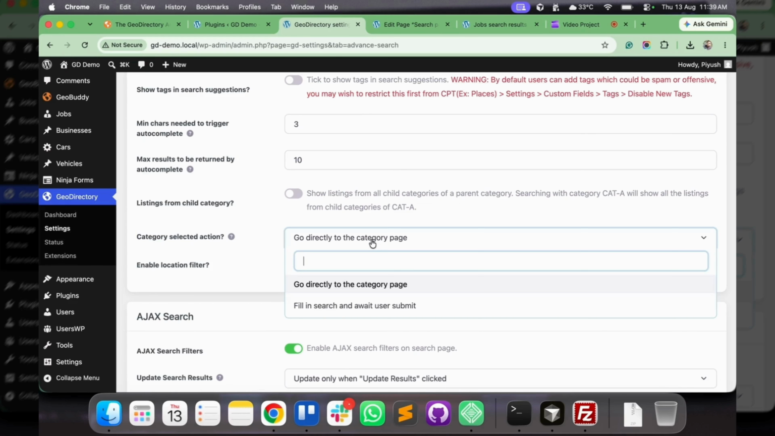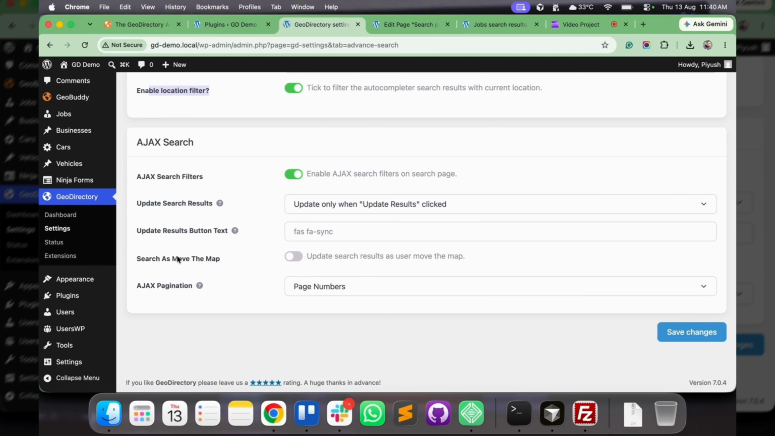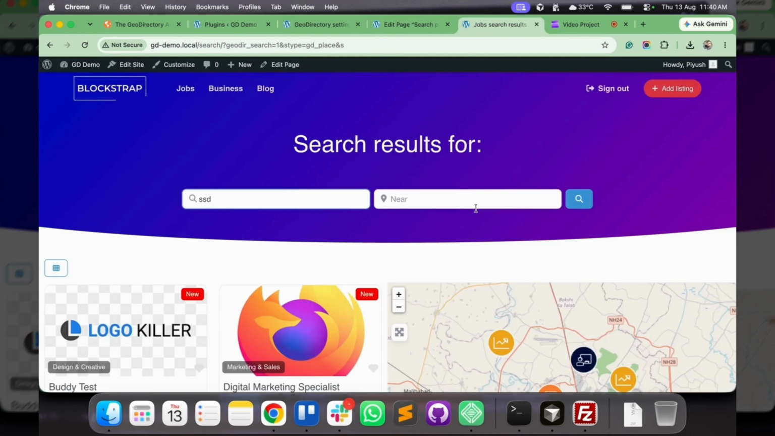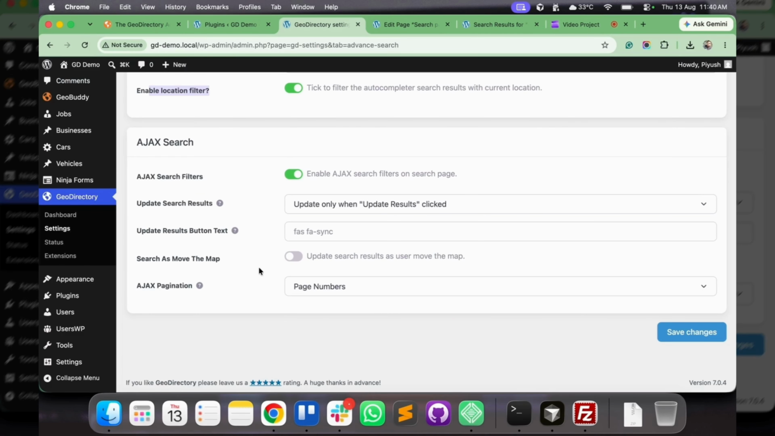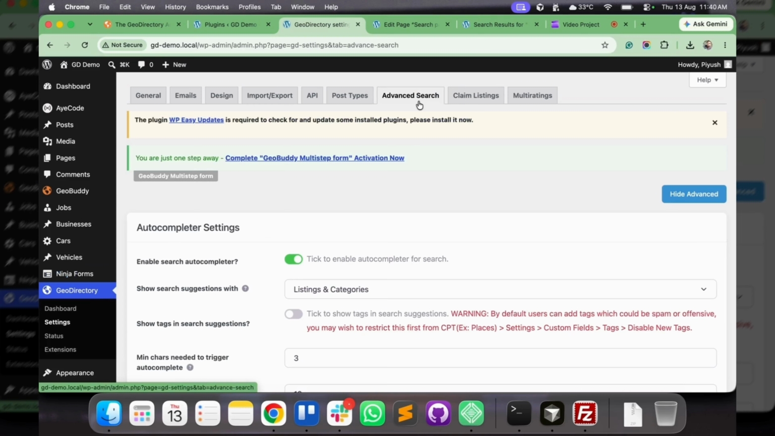Category selection action means whether the category selection should take us directly to the category page or stay on the search page until the user submits. So we can manage this setting in that way. We can enable and disable the location filter. Now there is an Ajax search setting here. So we can manage whether the search that happens here is done via Ajax or by reloading the page. So these settings were the GeoDirectory settings, which are global settings and are applicable to all post types.